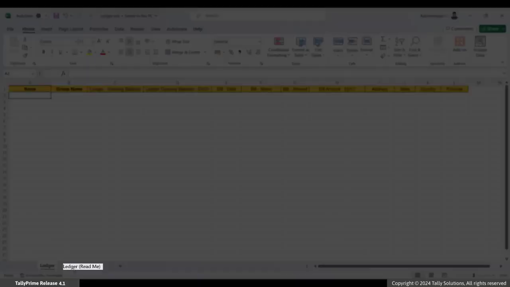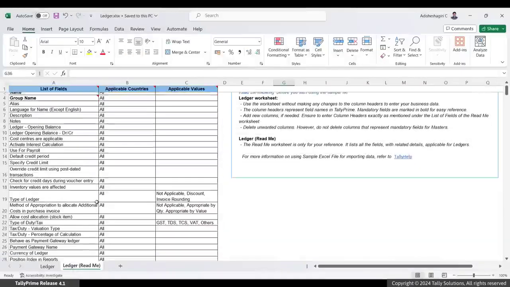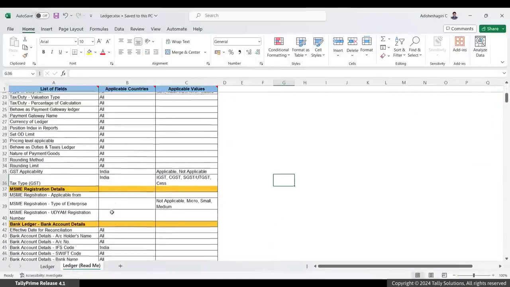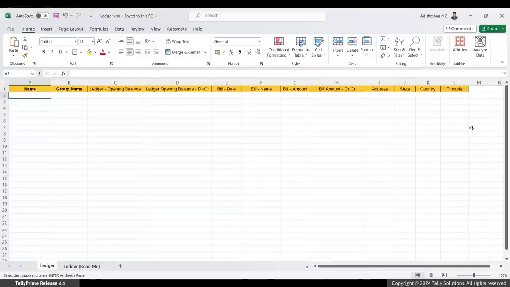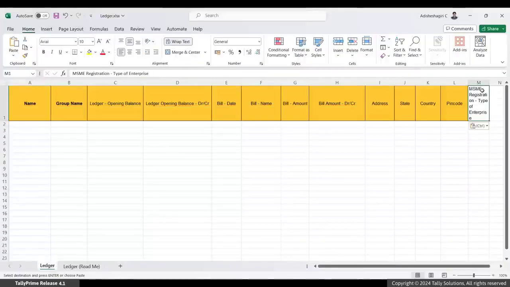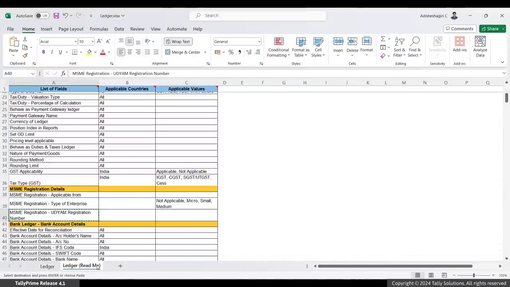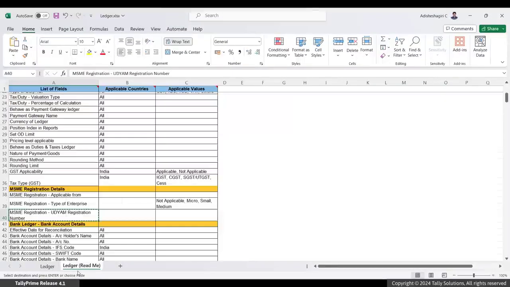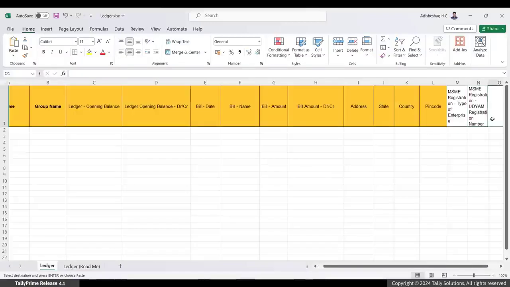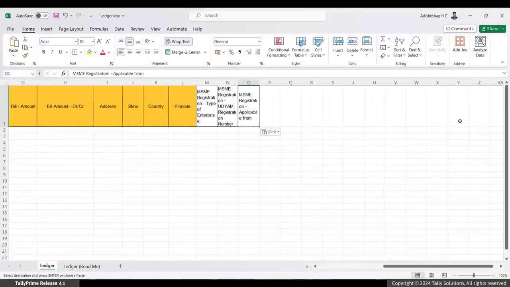Open the Ledger README worksheet. Here you will find the names of the fields that you can add as column headers. Copy MSME registration, type of enterprise, MSME registration, UDYAM registration number, and MSME registration applicable from one by one and paste them as column headers in the Ledger worksheet.